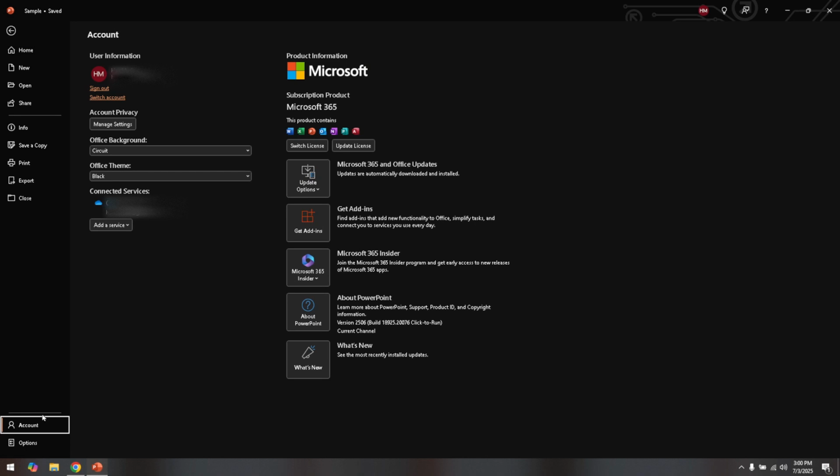Within the Account section, you will see options to either manage existing accounts or to sign into a new one. Click on the Sign In button and a prompt will appear asking for your Microsoft account credentials. This typically involves entering your email address associated with your Microsoft account and the password. After entering your information, just click Sign In.